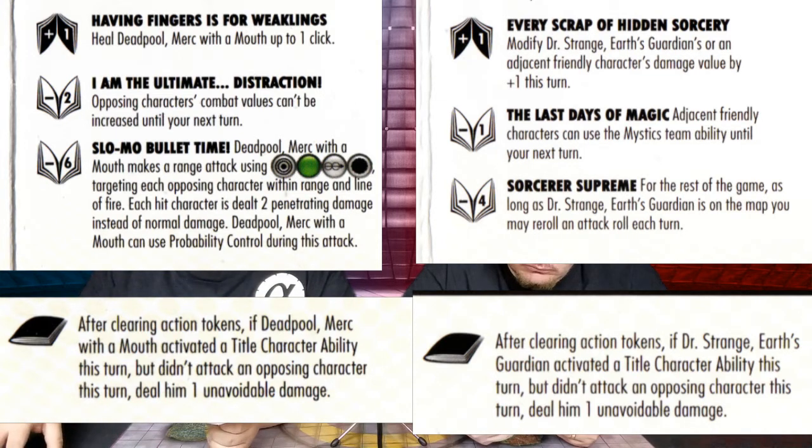So this means if you activate any one of their title character abilities, but do not attack, at the clear phase of your turn, you're going to have to deal them 1 unavoidable damage. That's kind of a powerful thing, because if you sit there and wind these up over time to get those powerful effects, they have to have a downside. These figures, in my opinion, are way undercosted for the dials that they have and the powers they can put out. So I think that's why they put this on here, to help balance them. The second one seems to be more unique to each character.